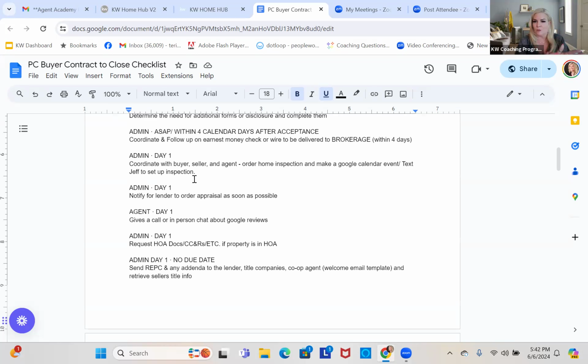So this is assuming we're working with a buyer. But if it's the flip side of that, then basically what you're doing as a listing agent is you're waiting for the buyer's agent to let you know when that home inspection is going to happen. It's very important you see that it's here on day one. So as soon as you go under contract, you really want to be starting to schedule your home inspection right away, because it could take 24, 48 hours to get a home inspector in there.